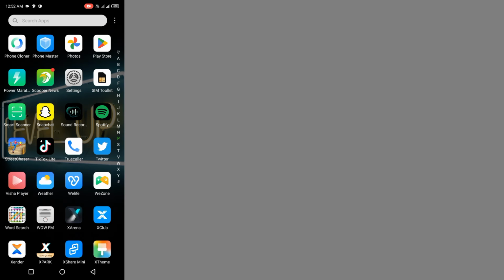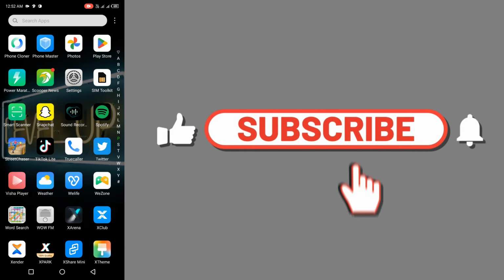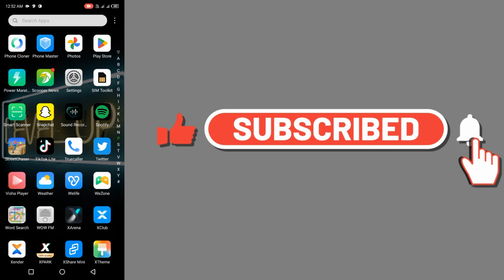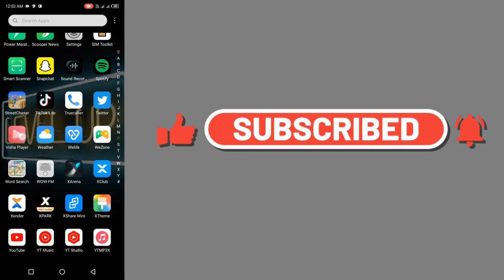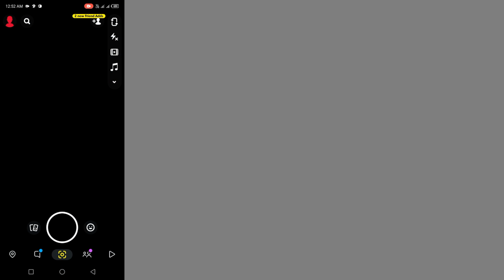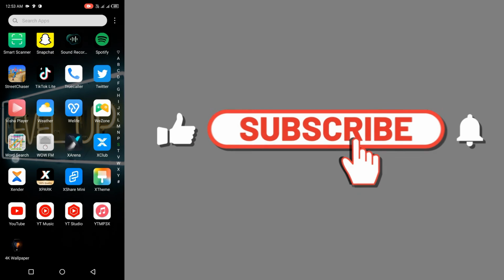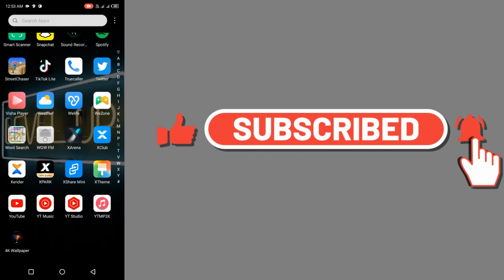There is settings here. This is where you come and set your phone, your SIM cards, SIM toolkit for some M-Pesa transactions, smart scanner, which I don't use. There is Snapchat. Yes, this is among my best. So then there is sound recorder. Yes, Spotify. I don't use Spotify. There is a game here called Street Chaser.